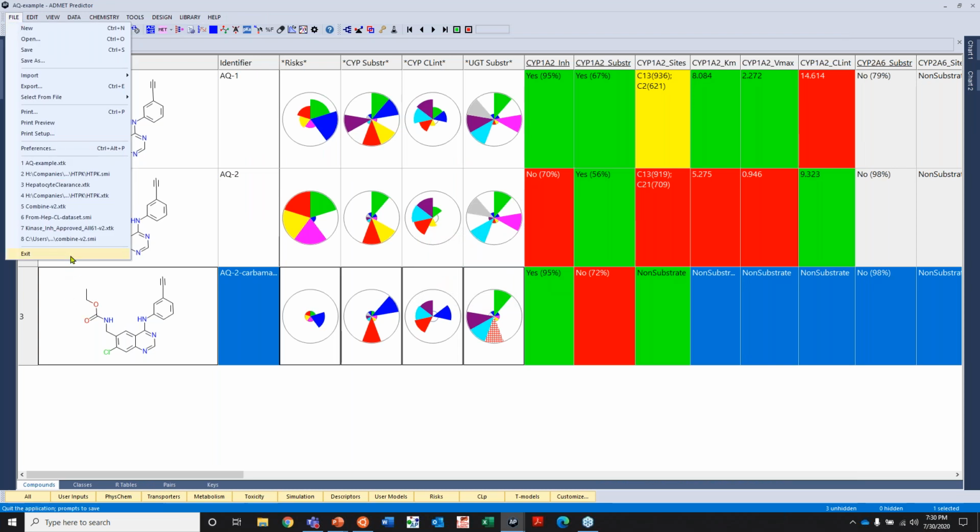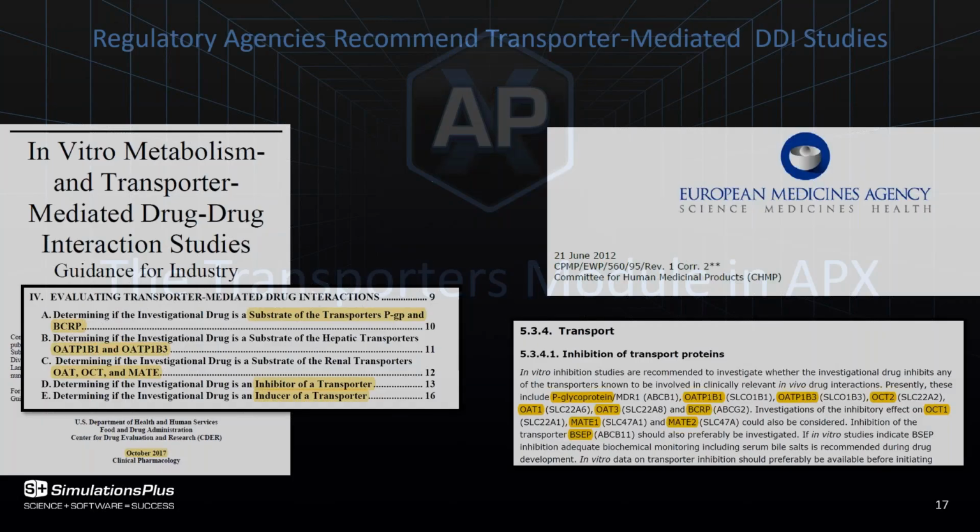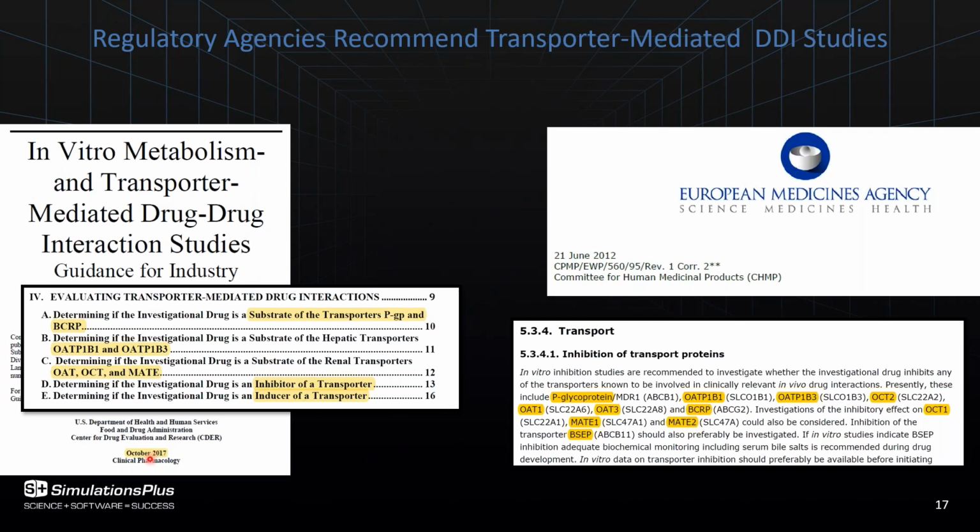Okay, so let's go ahead and close that out and then go back into ADMET Predictor for the final part of this section on ADMET properties. In 2017, the US FDA put out a guidance for looking at drug-drug interactions for transporter-mediated compounds, and they list several chapters on PGP and BCRP and various other transporters, and determining if the investigational drug is an inhibitor or if it's a substrate of various transporters.